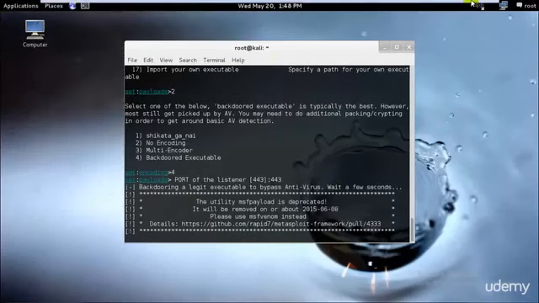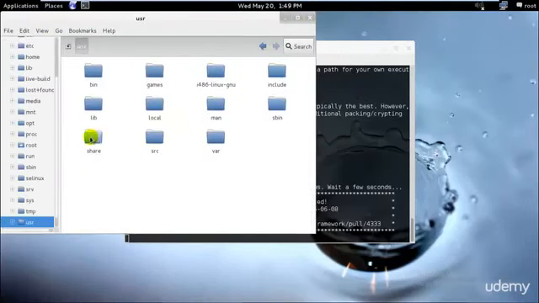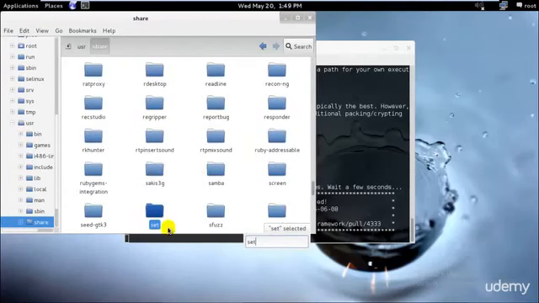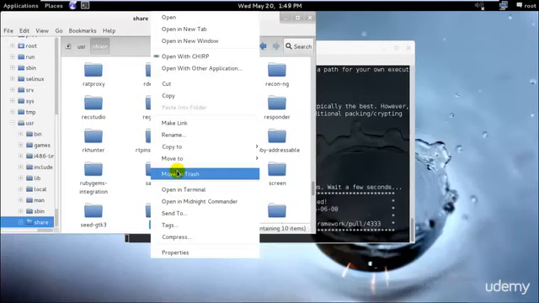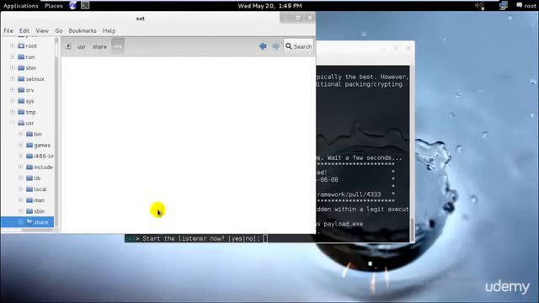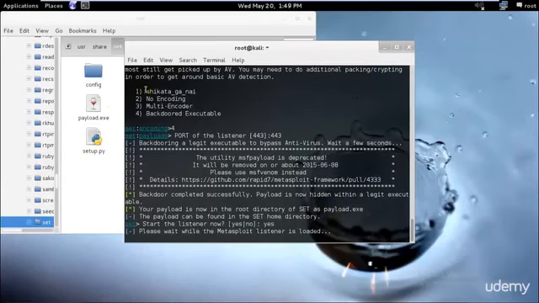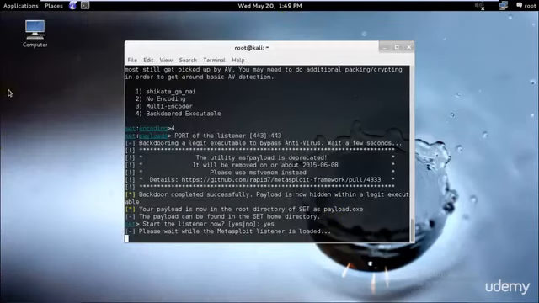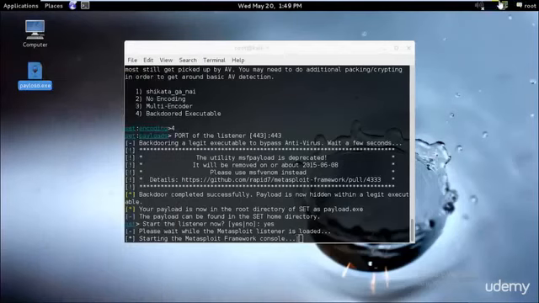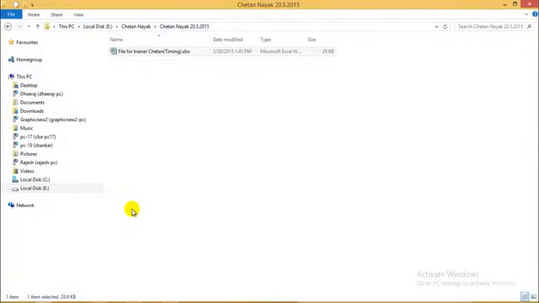By the time it's getting copied, I'll open my payload folder. Now I'll start the listener, and in the meantime, I'll copy the payload and paste it over here. I need to turn off the Defender first in order for me to do that.